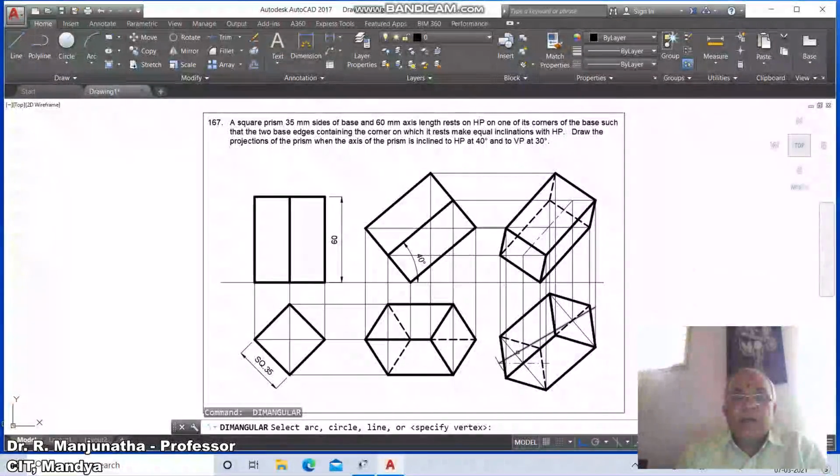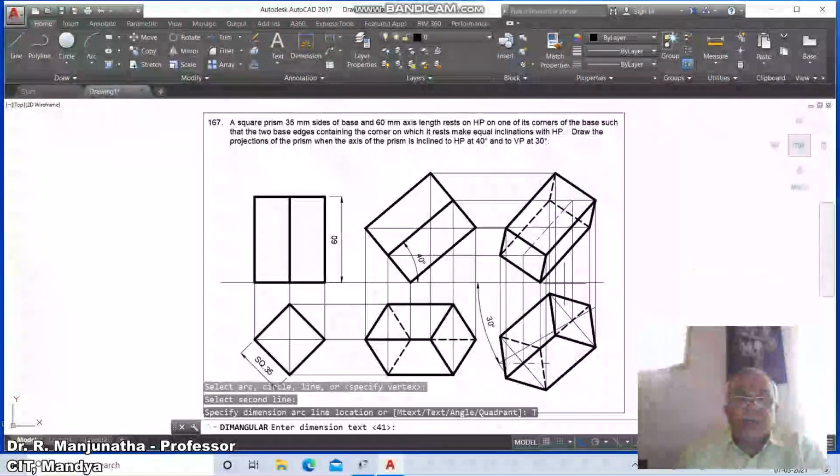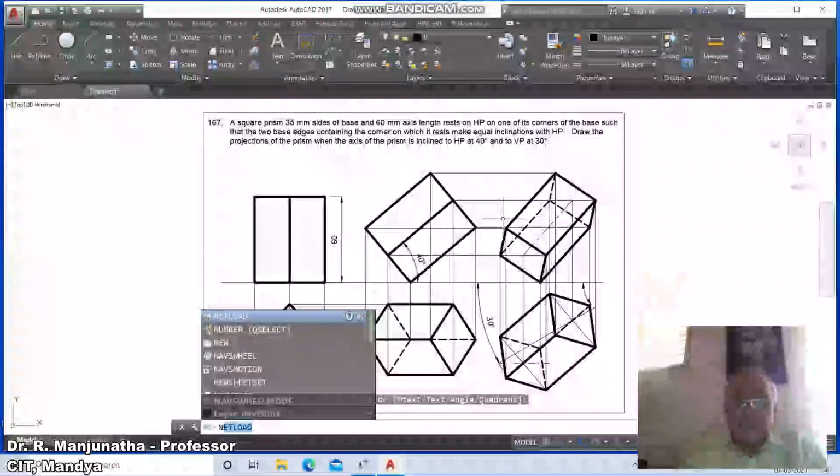Then dim angular, select between these two, you are going to get 30 degrees. And dim angular, select between these two. Then go to text, give space, enter. Then you take it here. Then go to empty, text, empty.